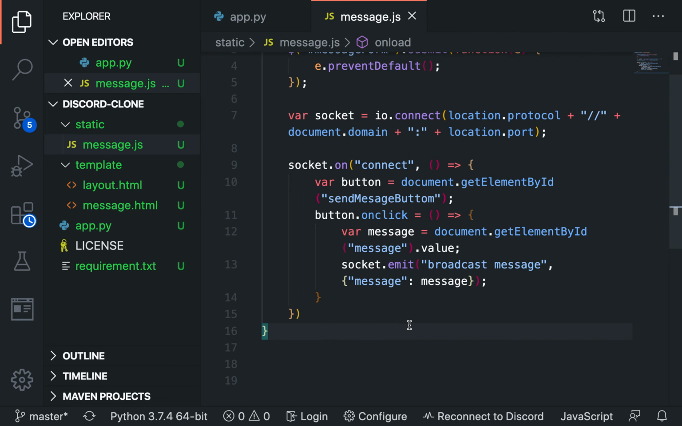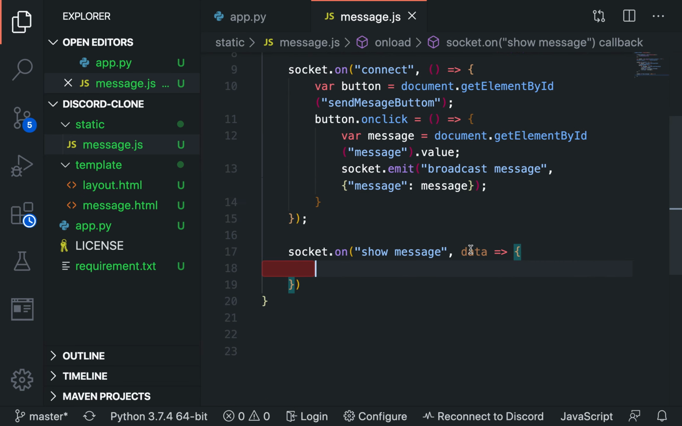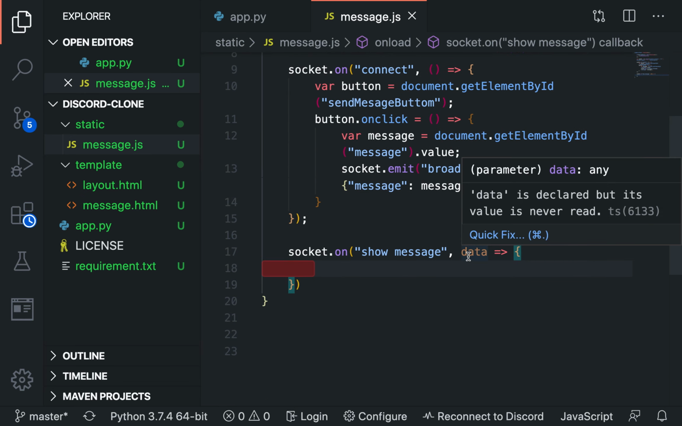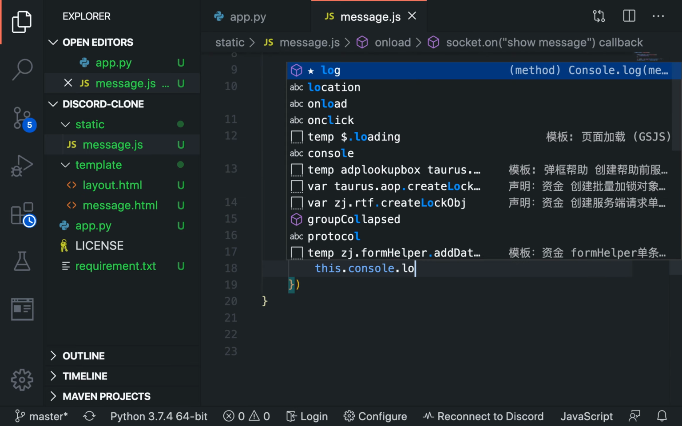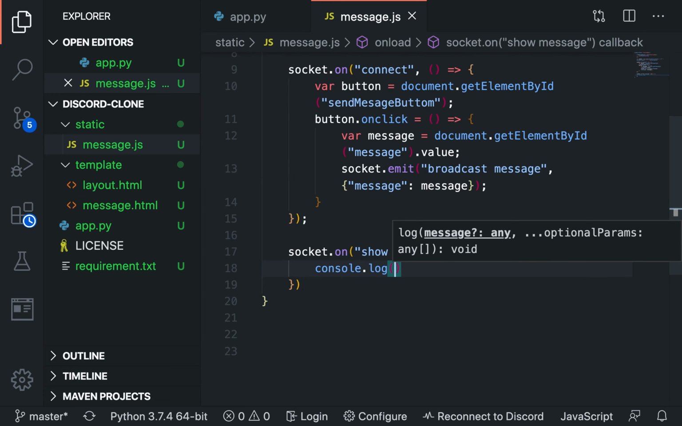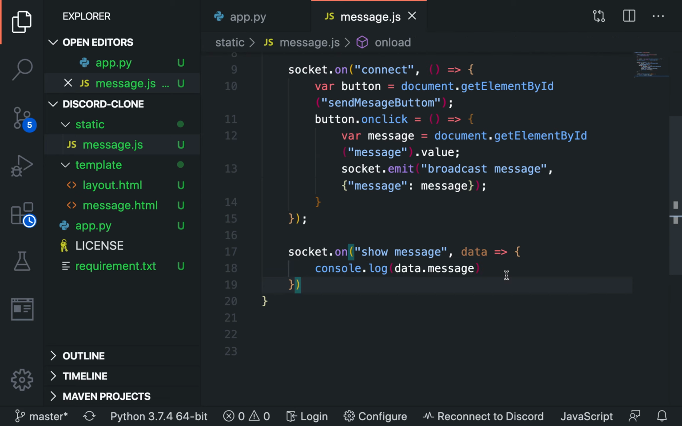And now we are going to do one more thing, which is create another socket function of some sort, called showMessage. And then we're just going to take some data. Since we only have one parameter, we don't have to use parentheses in the arrow function. And then for now, we're just going to console.log data.message. So let's talk about how we actually handle this data.message. Recall data is just an object, and message is like a property in that object. And so we can get that.